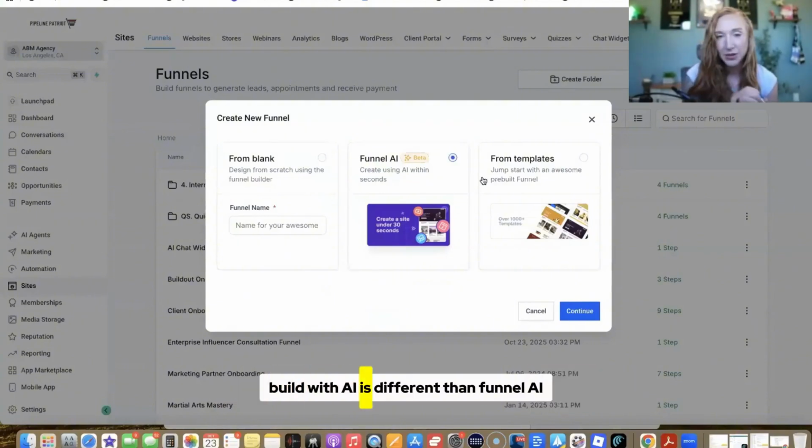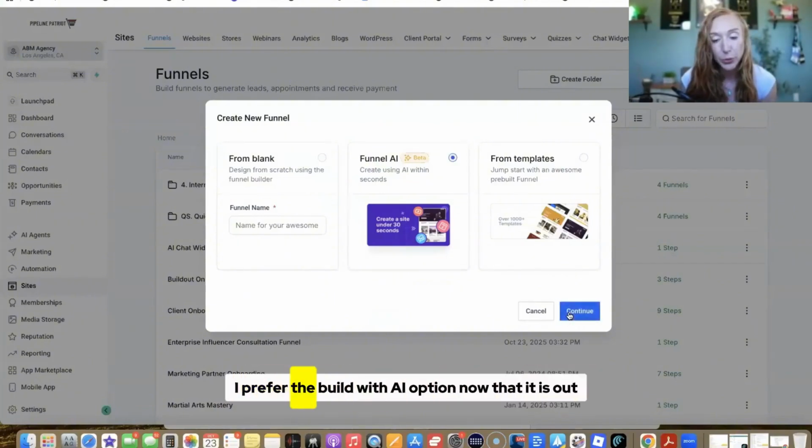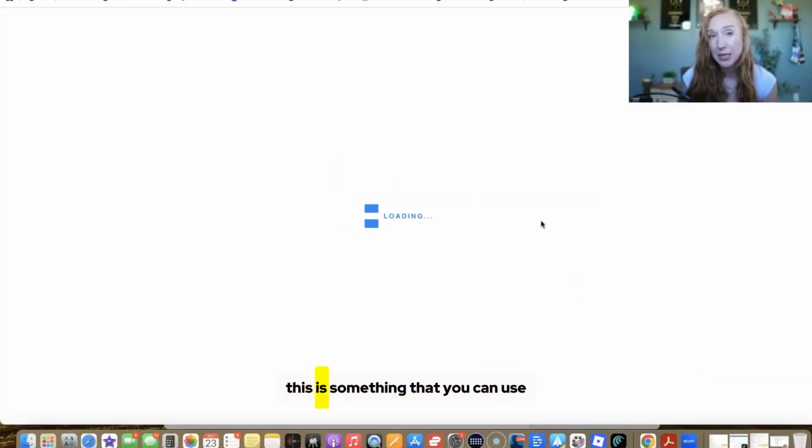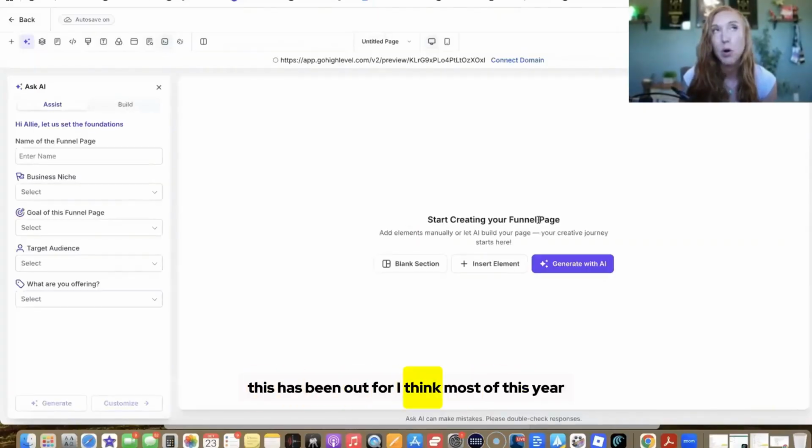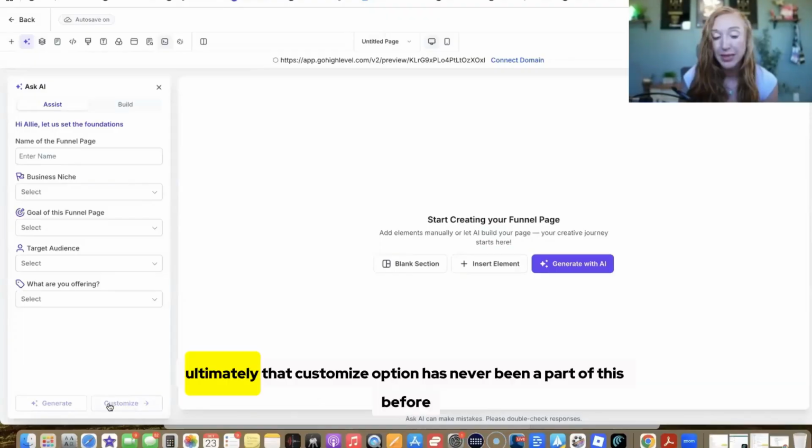Build with AI is different than funnel AI. I prefer the build with AI option now that it is out, but this is also another great option. This is something that you can use even if you did not turn that on in labs. This has been out for, I think, most of this year, if not a little bit longer. Ultimately, that customize option has never been a part of this before.